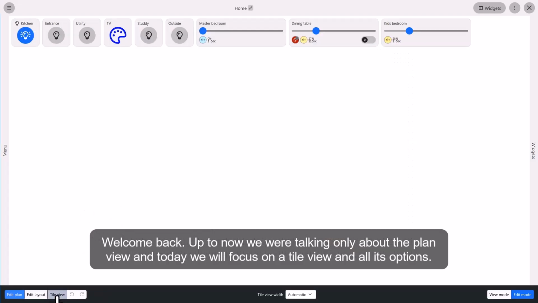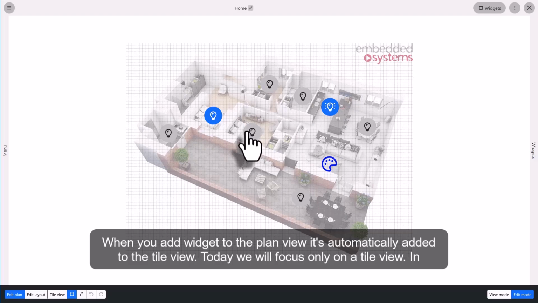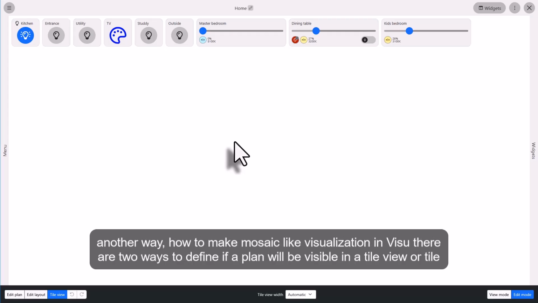Up to now we were talking only about the plan view, and today we will focus on the tile view and all its options. When you add a widget to the plan view, it's automatically added to the tile view. Today we will focus only on the tile view. In other words, how to make a mosaic-like visualization in Visu.